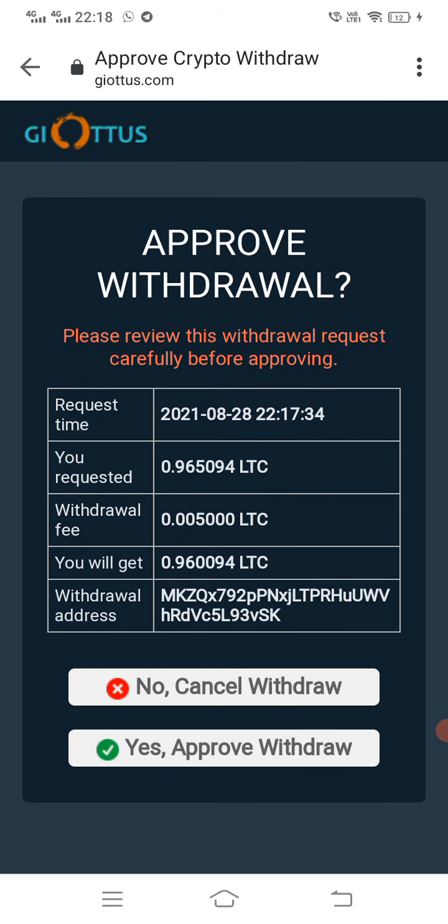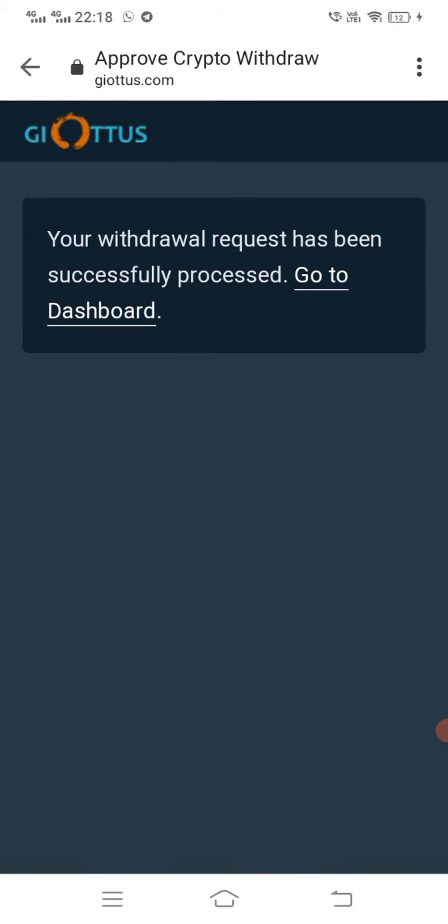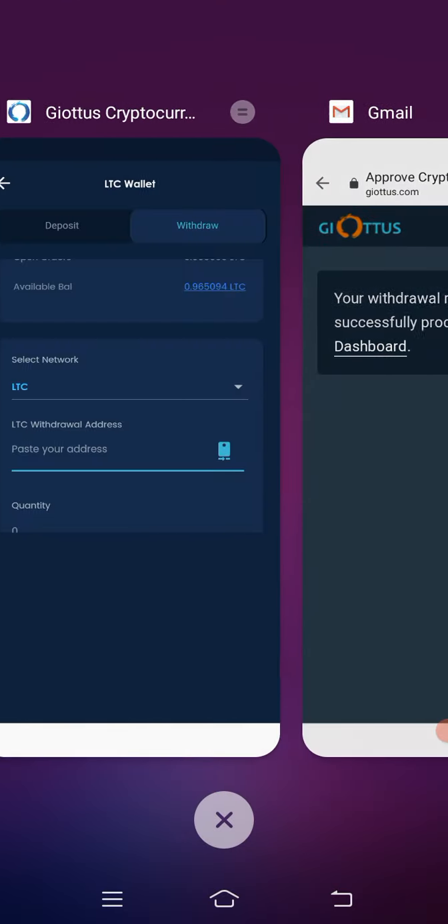So the withdrawal is going on. You see how it comes in GeoTest. The withdrawal fee is taken and the remaining amount is sent like this. I got yes and approved simply. It is within seconds of time. It is done. Now I'll go back.